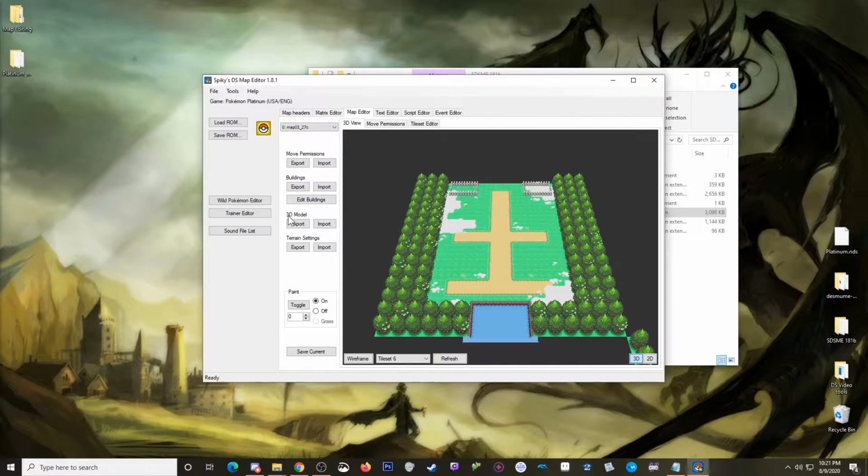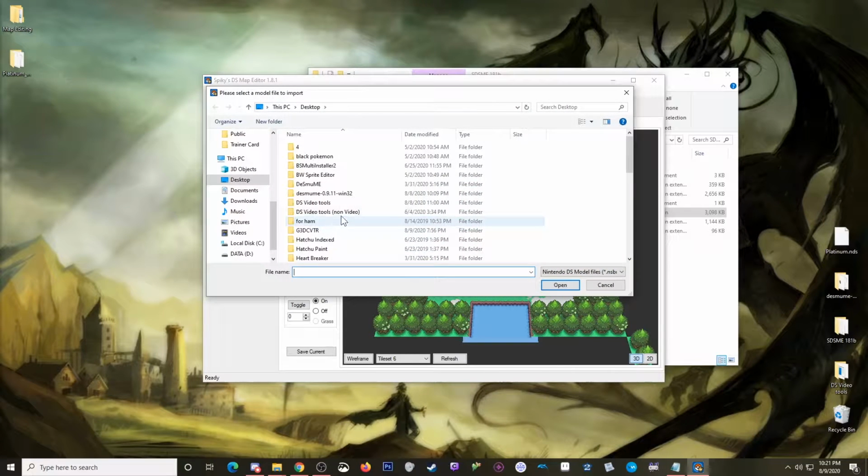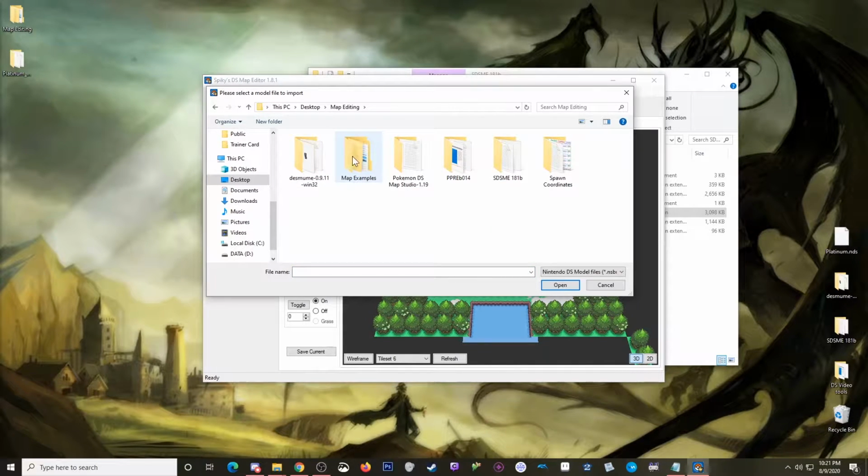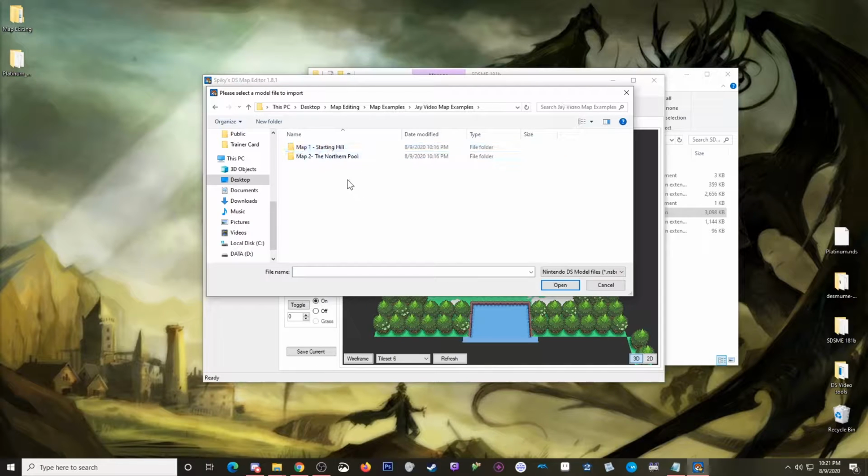And I'm going to start by going to the 3D model, import, and I need to go to where I saved my files, which again, you will find in this map editing folder when you download the tool zip file. Okay, and you'll find it in map examples, Jay's video map examples, and starting hill. Thankfully it's already going to filter down to just the file you need because there's a lot of things in this folder. So I double click on the NSBMD, and you'll see when I insert these are not going to have the same file extensions as the buttons you use to export them from PDSMS, but as long as you export it correctly, you'll have all these files, which is fine.